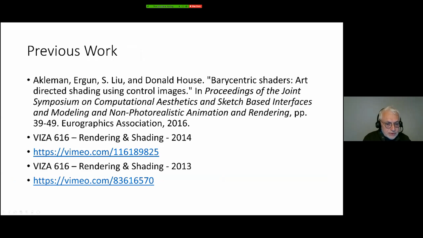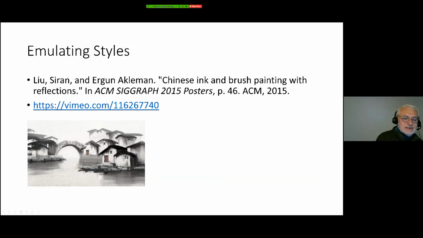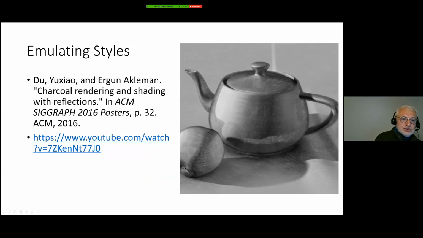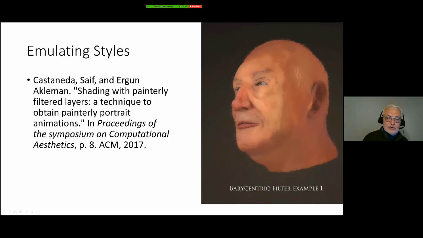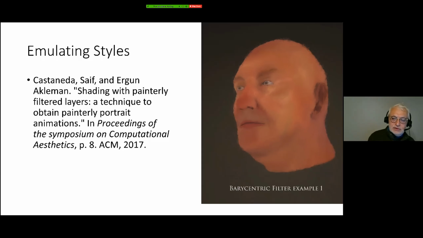So this is from this paper, and we have a bunch of papers. As I said, almost every year we had a few papers showing that. But of course, I wanted to show that the methodology works for a variety of styles. In this case, this is a Chinese painting with reflection. It works. Here, we had the charcoal with reflection. Of course, each one of them had a different solution we came up with, but the basic idea was always the same.